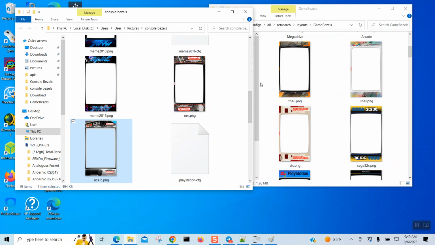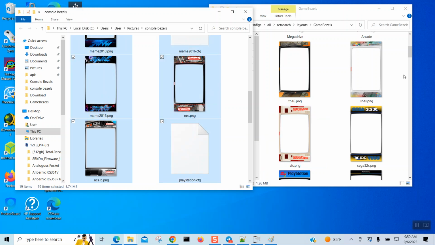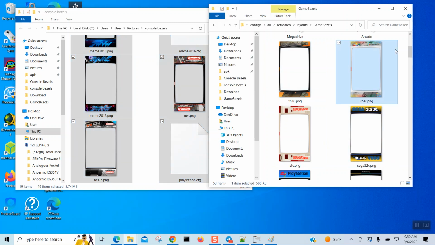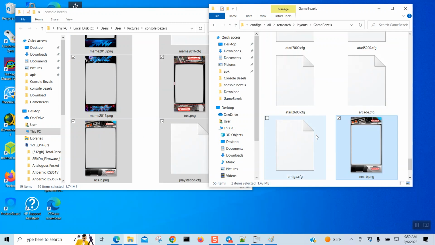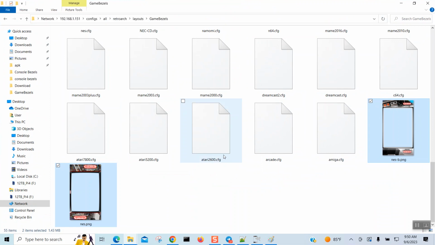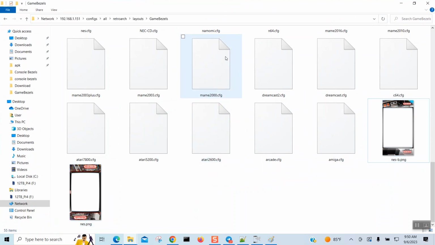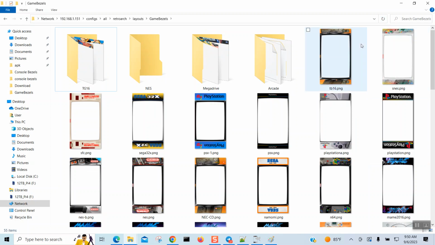Now, which one? I have a Famicom Super Nintendo, but I don't have any yet. So we're going to go ahead and copy. We're going to do Control A again, copy, and then just paste it back here. My mouse not listening to me. And we're going to skip the one we already have. Okay, so we have all the pictures we need.